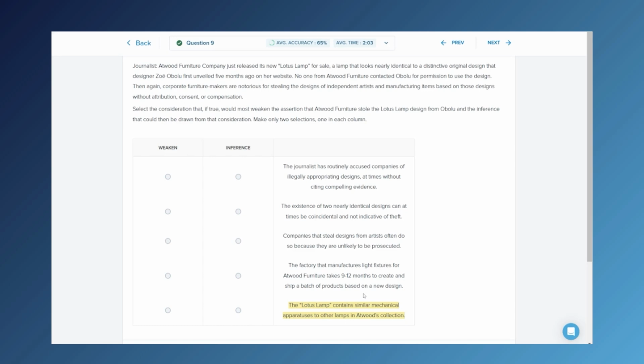Now that we've found our weakener in D, let's go back and review the other answers with this in mind and see if we can find an inference. So, A. The journalist has routinely accused companies of illegally appropriating designs, at times without citing compelling evidence. This also isn't an inference that could be made with D in mind. Cross this one all the way off.